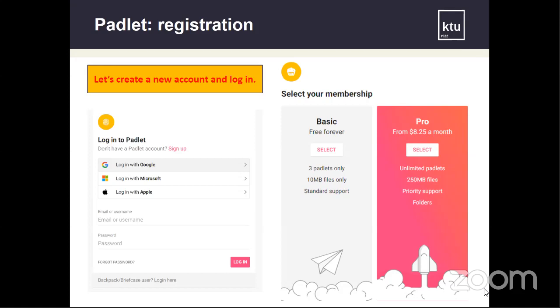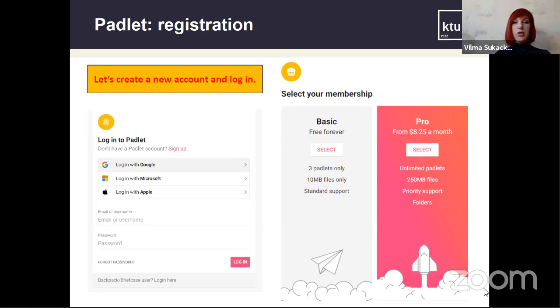Go to padlet.com, and you will see the option to log in. And the easiest way to log in is by clicking on Login with Google. So I will give you some time to do that.